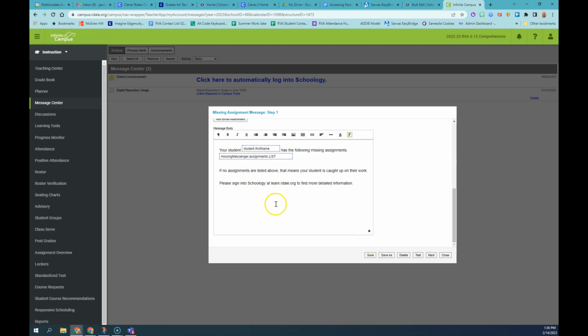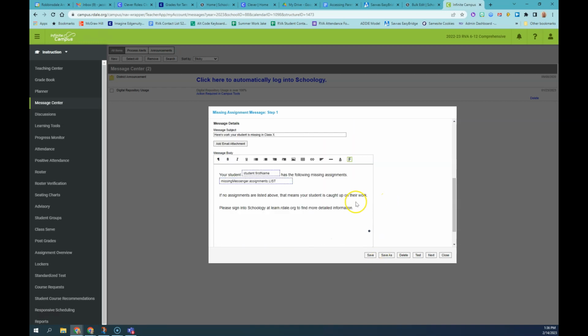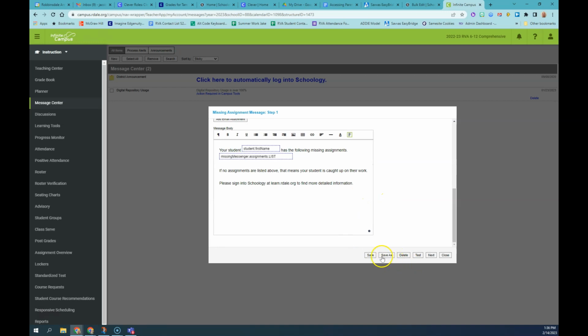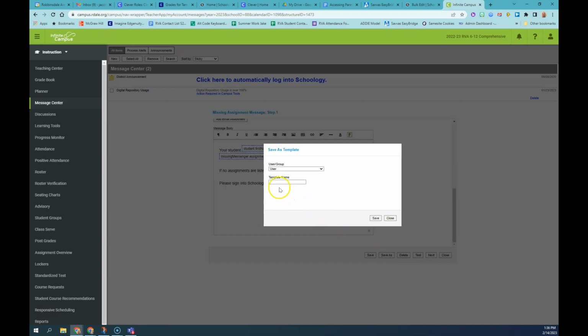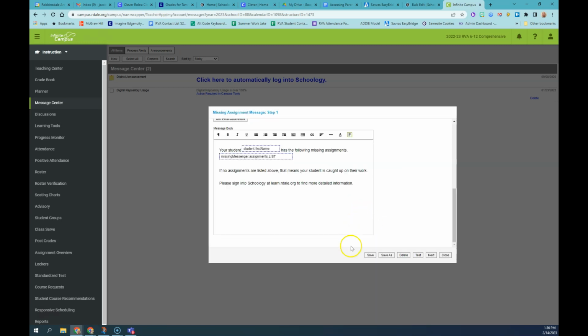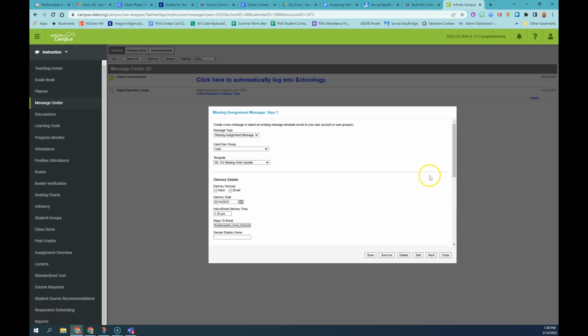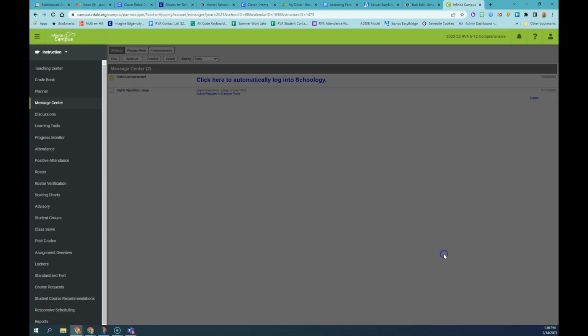So then, if you've customized this, here's where I could save it. If I customize this and say, okay, this is a message I want to use all the time, I'm going to save this as Mr. G's missing work report or missing work update, whatever you want to call it. So you can save that, and then every single time you want to generate a new message, I'll close this and show you.